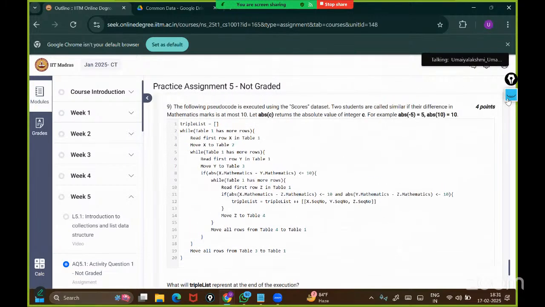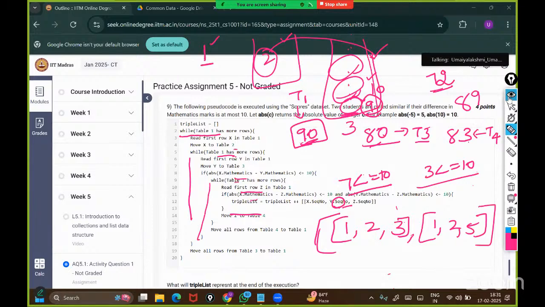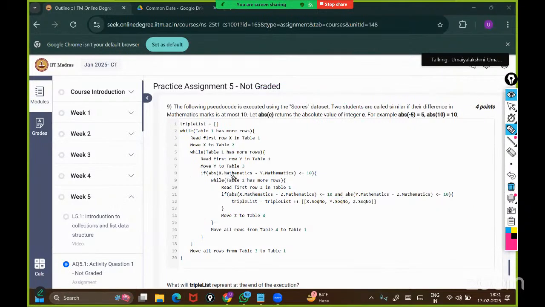Actually, what we are doing is we are just taking two elements, right? Here we have taken X and Y. Then we are taking this X with Z and Y with Z. So what I'm understanding is, if X is similar to Y and X is similar to Z, then Y should be similar to Z, right? Something like this is happening over here.